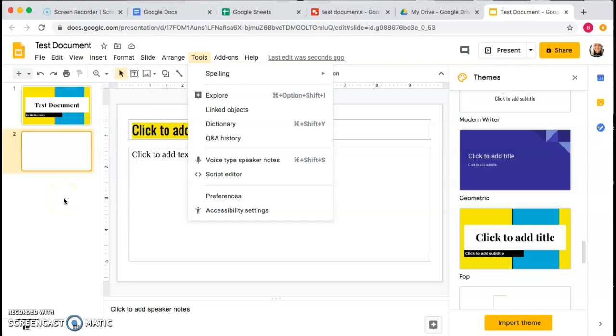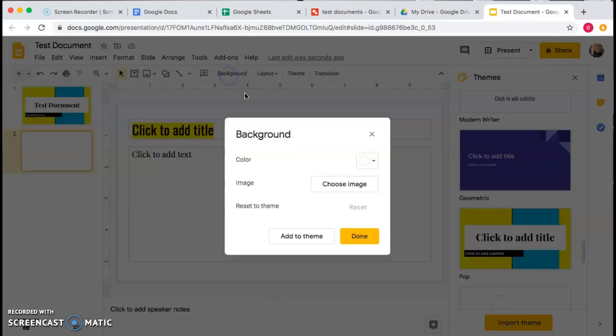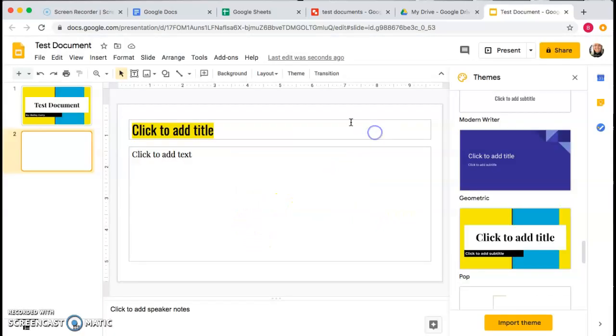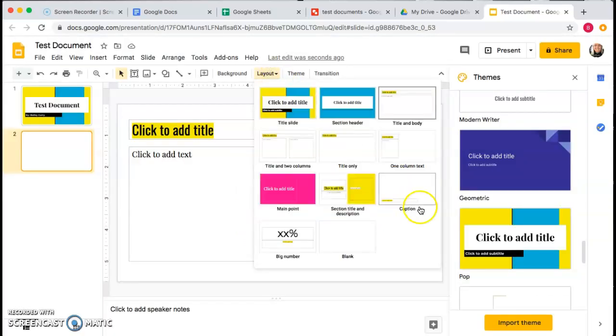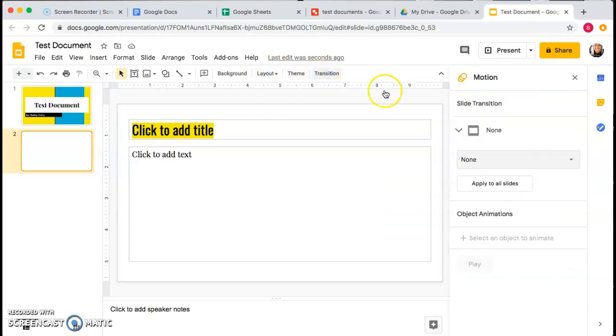So then you can add drawings to this too, and then also you can change the backgrounds. You can change the color, you can add an image, and you can reset to theme, like the very first one you had. You can change the layout of the different slides, and that will help throughout the presentation to make it look different. You can change the theme, and then you can add transitions.